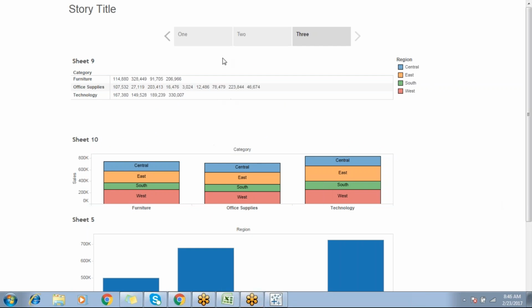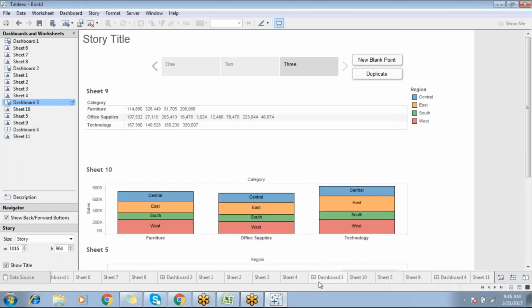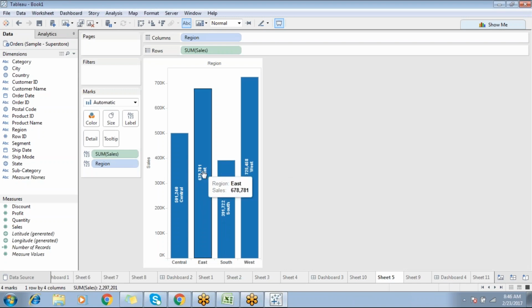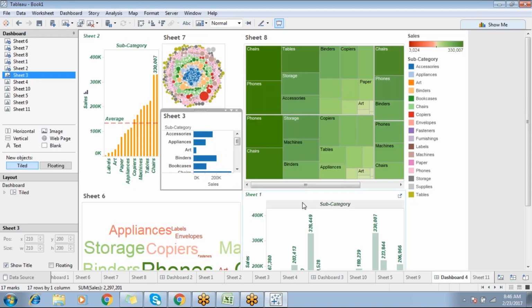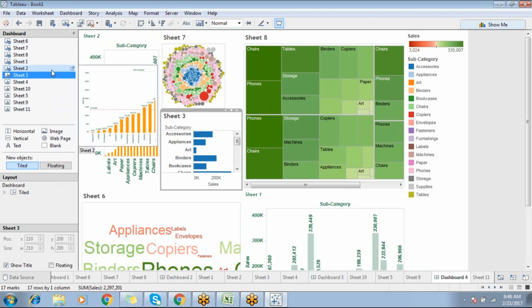Story. So what is the importance of story? First, you can go with a sheet. You can create a single report or single view, right? This is a simple report. You can create a dashboard. What is meant by dashboard? Collection of sheets. You cannot see any dashboard here. Dashboard 1, dashboard 2, dashboard 3, right? We don't have any dashboards.